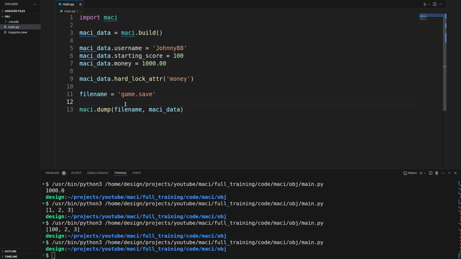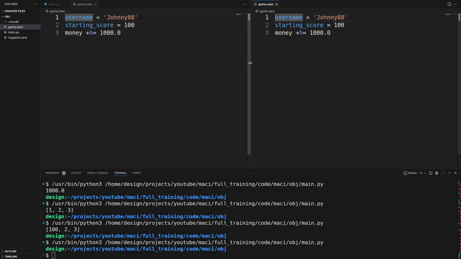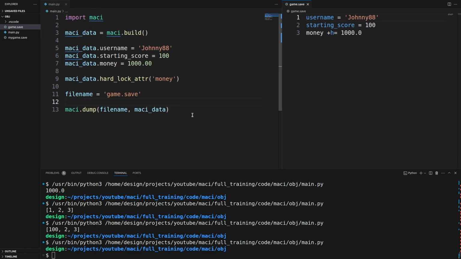So let's go ahead and run this. And we see that a new file called game.save was created. Let's open it, and we'll move it to the side so we can see it here. As you can see, our attribute names and our values got safely stored to this file. But what you'll notice, like in the language section, is that this hard lock glyph was stored with that value. So when we go to load back our data, maci knows that this attribute name is supposed to be hard locked when it's loaded back in.